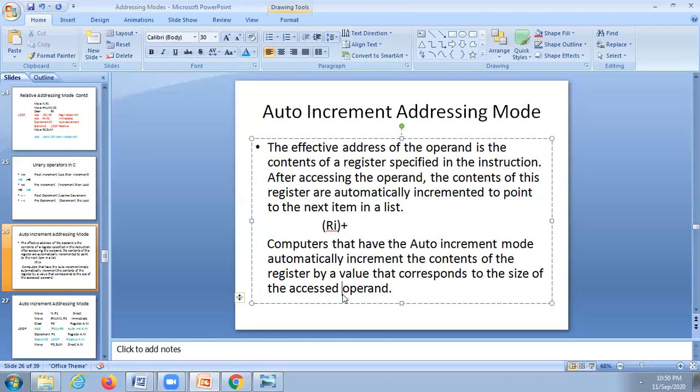Suppose each value of the operand occupies 1 byte, so the increment will be 1 location. If the operand size is 2 bytes, each increment will take 2 locations. If the operand size is 4 bytes, the increment will be 4 bytes at once. That is the meaning of this.